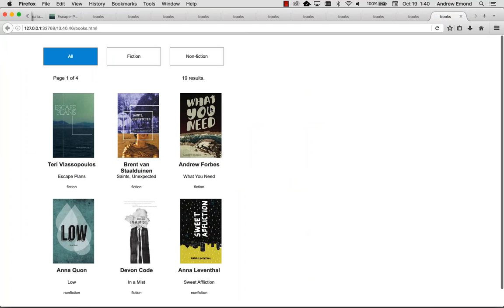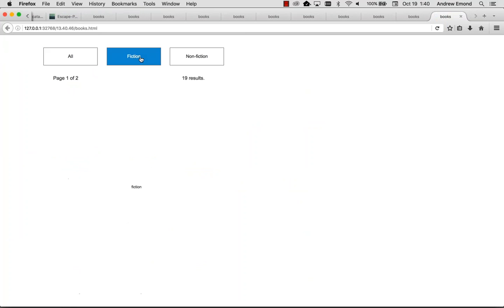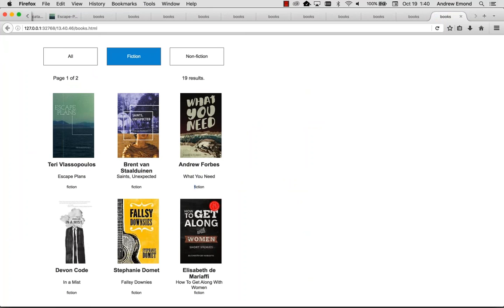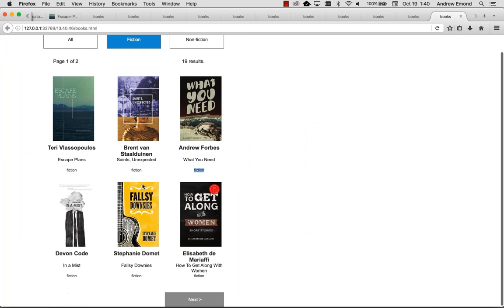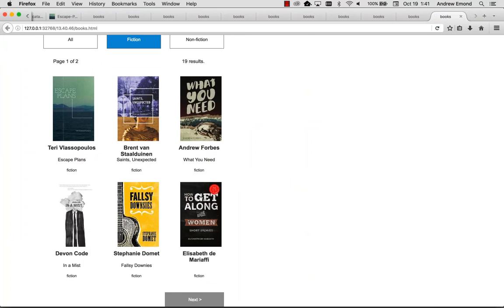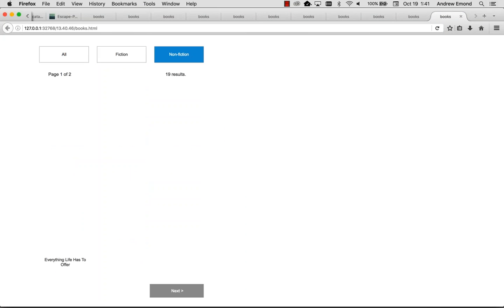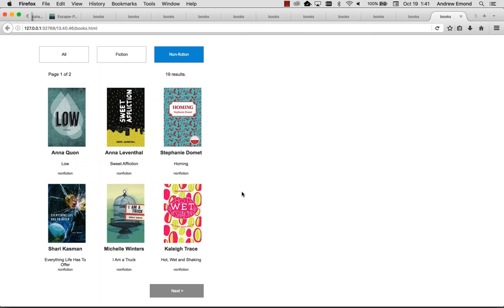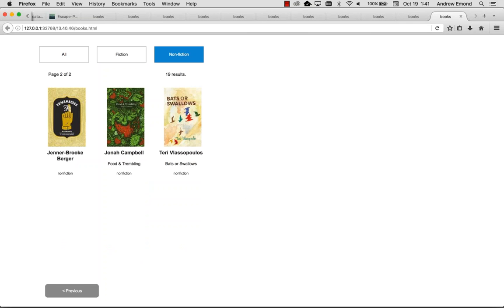And let's see what that does. So right now it defaults to showing all of them. I click on fiction. Yeah, these are all fiction, and I still have my pagination controls to get through them. I can do the same thing for nonfiction. Cool.